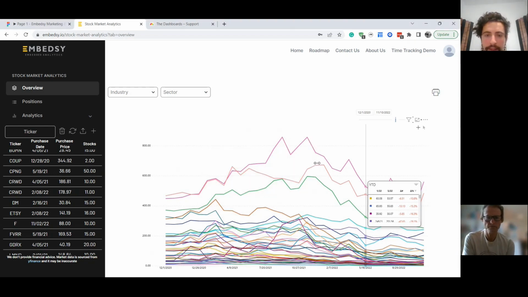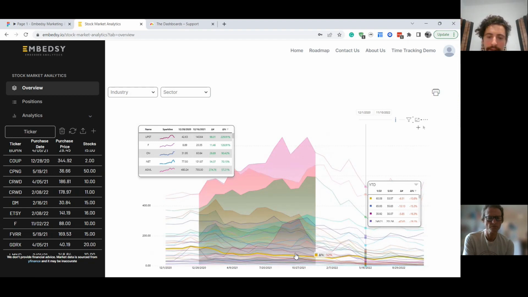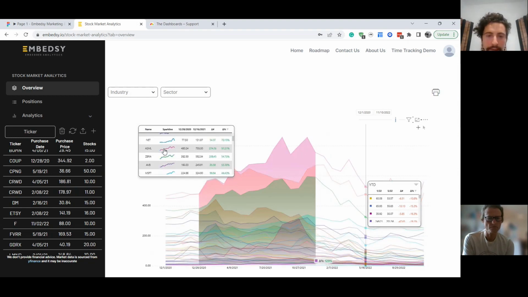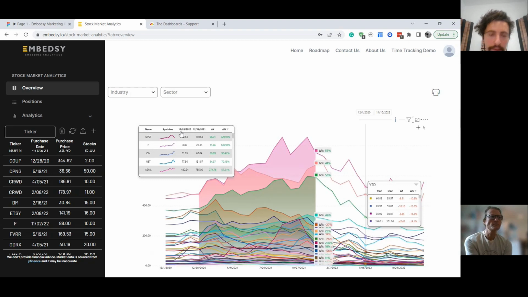For example, I can do this here, and for the time selected, even if I cannot read the lines here, I have a nice table where I can hover over them and see which tickers did best. For example, I see Ford here. It had an upside of 128% in this time frame, from the 28th of December to the 16th of December.